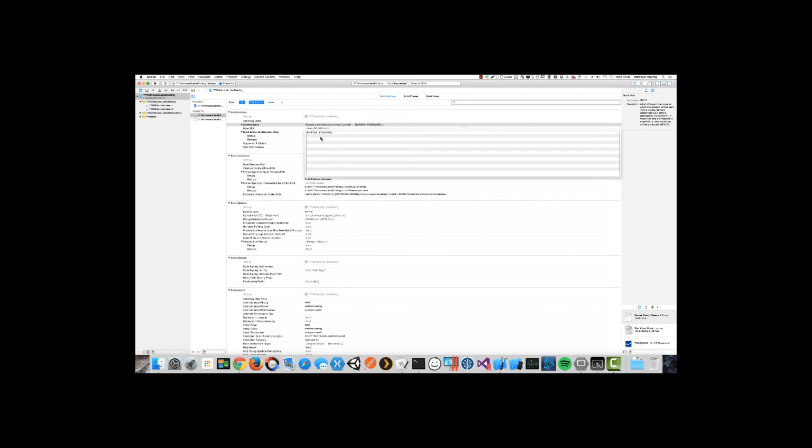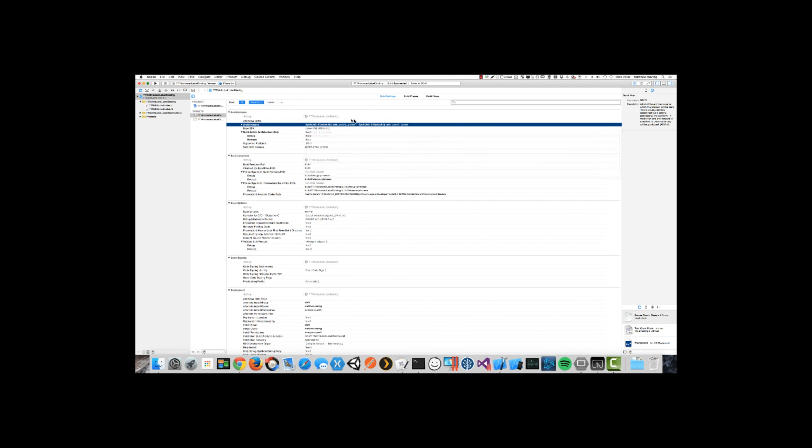So what we can do is go into here, click plus, there we go, and stick i386 in. I'll also put in ARM v7 and ARM64, even though they're specified above. I don't think you need to do that, but we'll do it anyway. And then we'll click away.